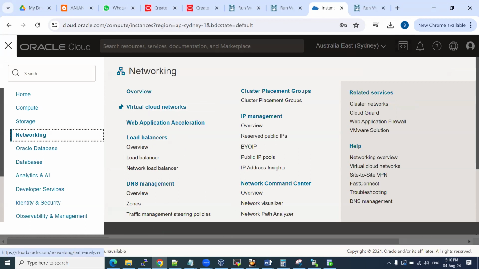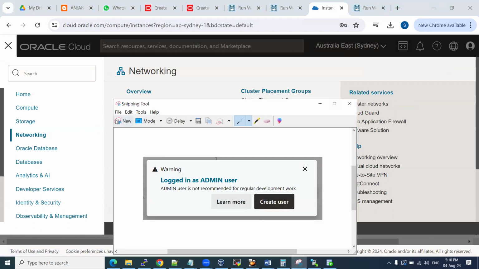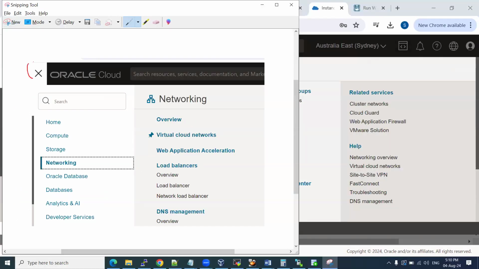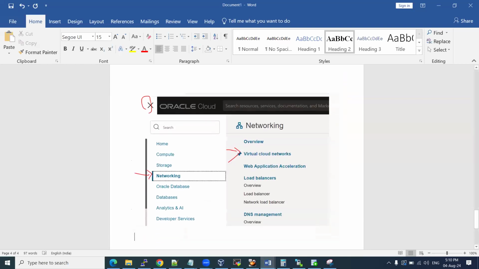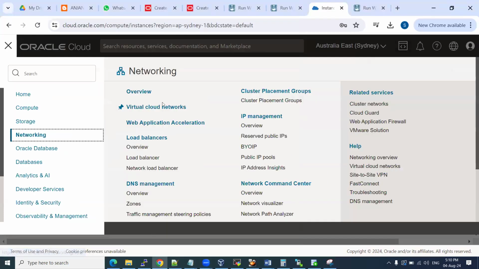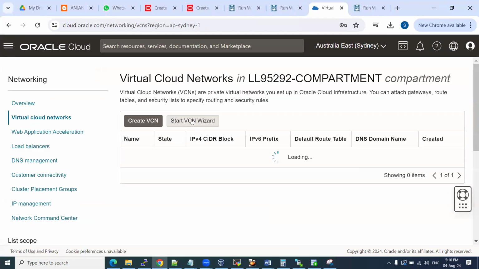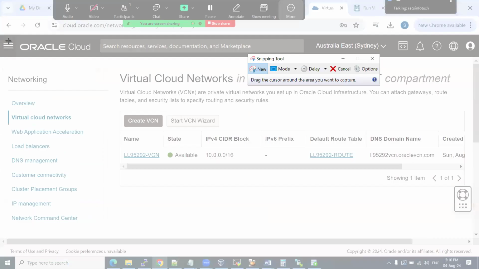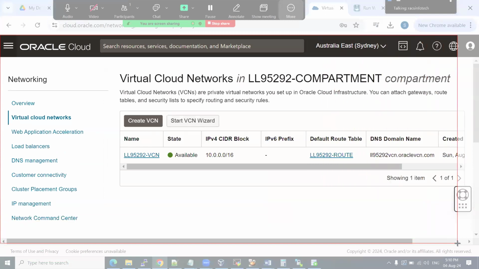Let me take a print, or else we can take a snap of this. Okay, click on the menus, networking, VCN. Once you click on that part, we get here, create VCN. We already have the VCN which is created, and for demo purpose, they have given this. You can create start VCN wizard. We already have an existing one which is created by Oracle itself.